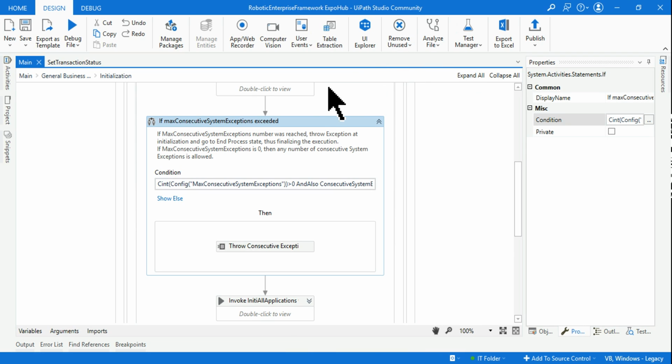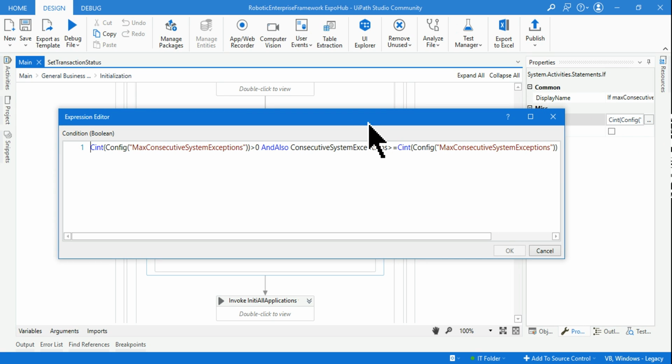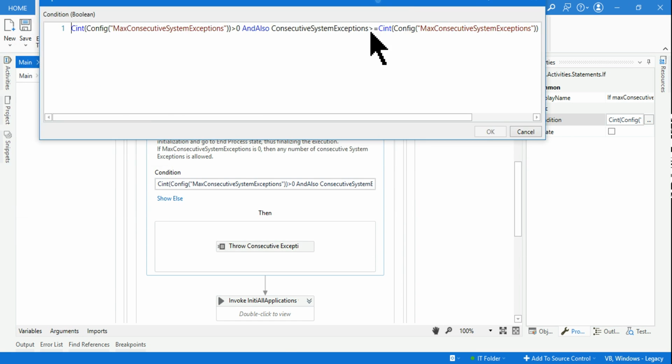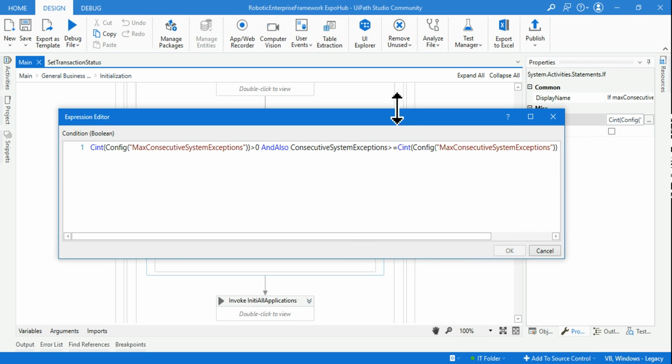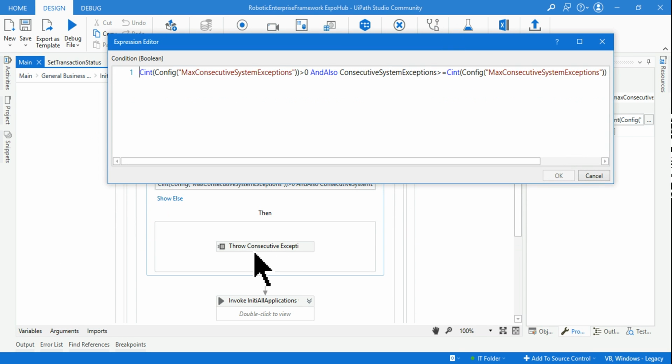Let's say there is one more failure, while processing another transaction, again it will come here. Now the value of the consecutive system exception would have become 2, from 0, 1, then 2. Is 2 greater than or equal to 3? No, so again the throw activity in this if block won't run. Let's say there is one more system exception while you are processing 100 items. At that time, the consecutive system exception value would become 3.